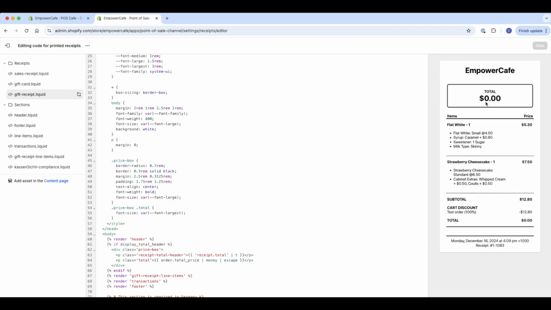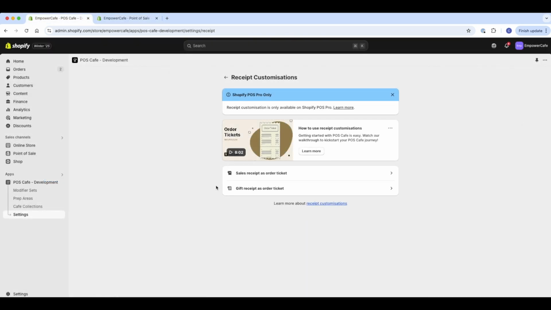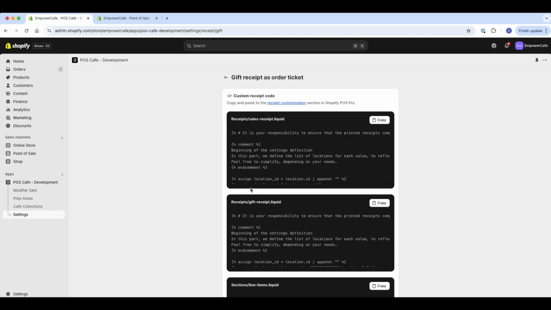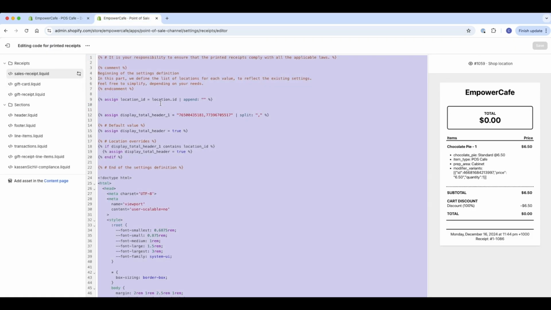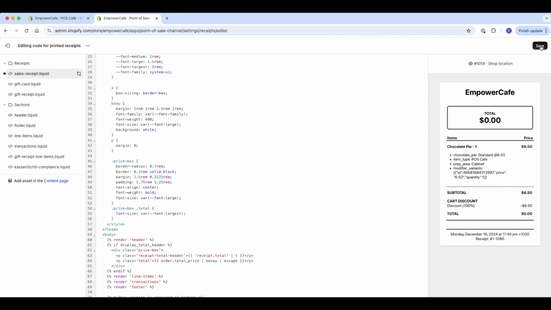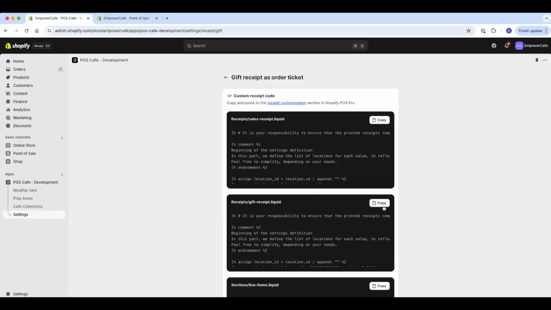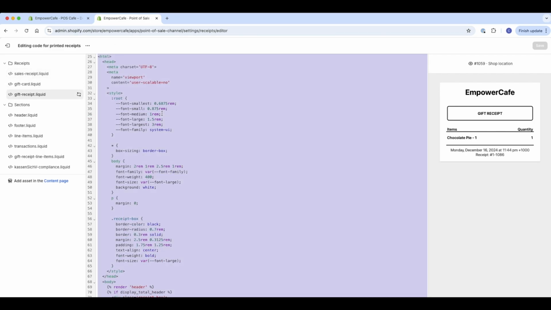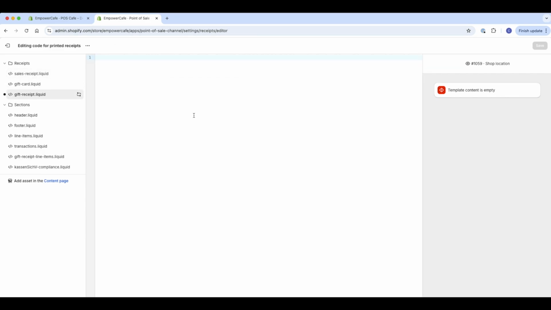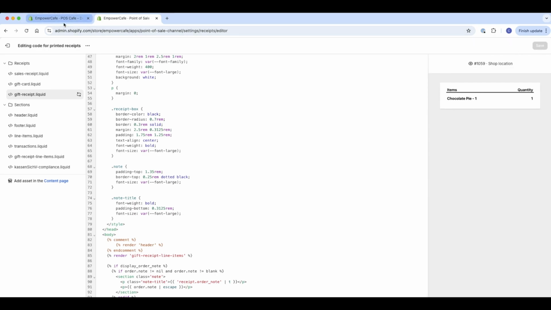Okay, if I wanted to choose the second option, which is gift receipt as order ticket, I simply do the same steps. Click on gift receipt as order ticket in my POS Cafe settings, and again, here's my 4 lots of code. So I copy the first one into sales receipt.liquid and save. The second one into gift receipt.liquid, delete the current code and paste and save.